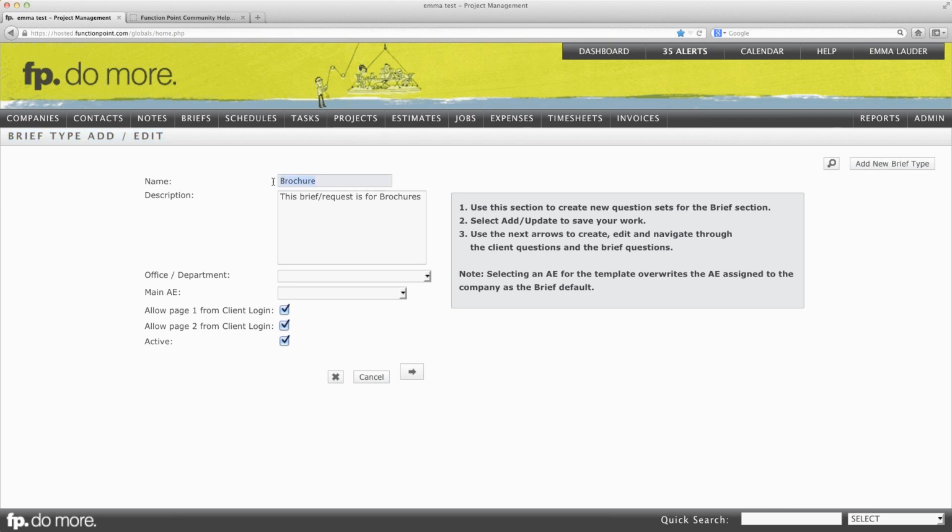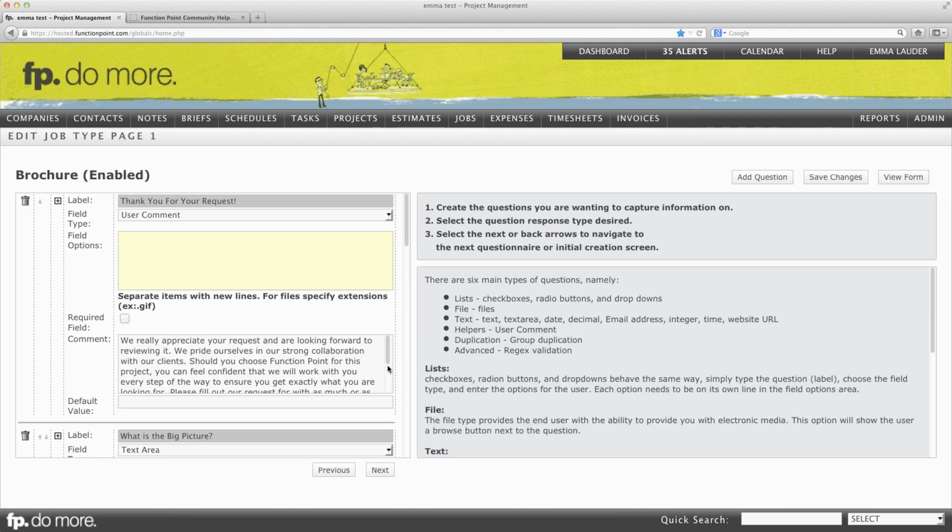You can see you can give it a different name. You can put in any description. I'm not going to worry too much about this data here. We've got some good documents on it. And if you are portal users, we will go into this more specifically. You just want to hit the arrow key to get into the meat of the brief itself.